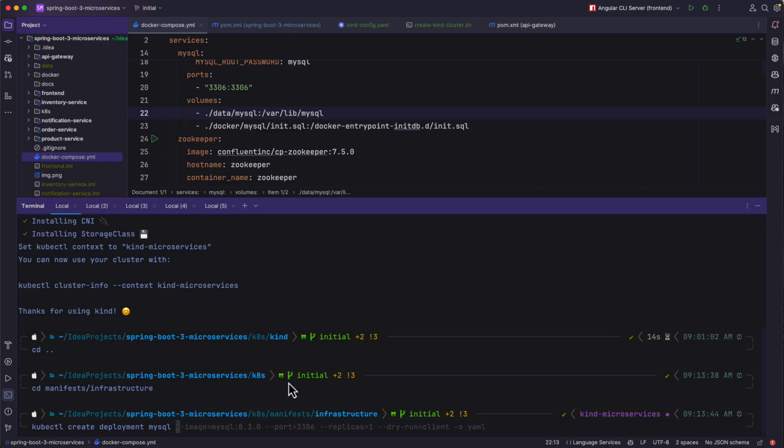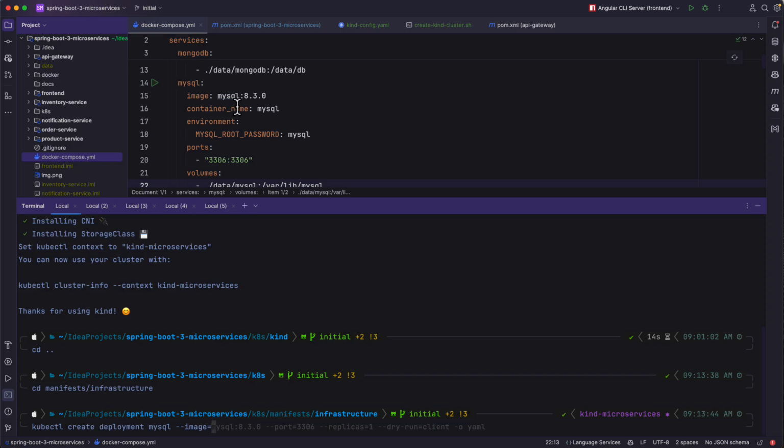For the deployment for the MySQL image, I first have to create the MySQL deployment. I need to provide the reference to the image name. So for that, I need to use the image flag, and I'm going to provide the name of the Docker image for MySQL, right? This is going to be the same as the image we have defined here inside the Docker Compose file. So I'm just going to copy this and paste it here.